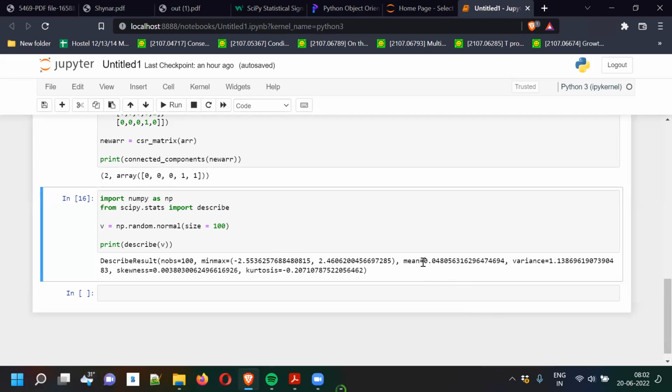Similarly, the mean is supposed to be exactly 0, but you get a mean of 0.04 something because it is a sample of size 100. So it will be very close, but slightly off. Similarly, variance is supposed to be 1, but you get 1.13 because the size is 100. You're not picking the whole population, you're picking only the sample. Similarly, just as I said, skewness is also supposed to be 0, right?